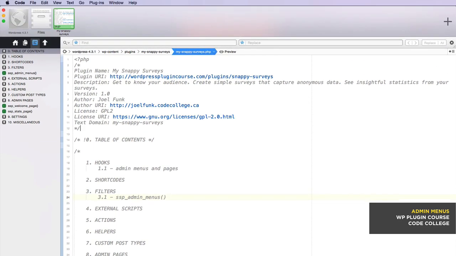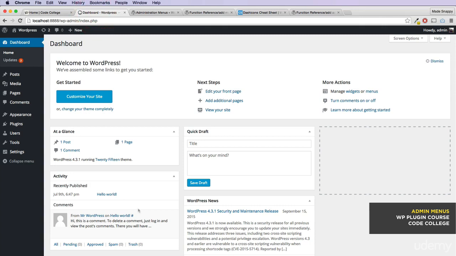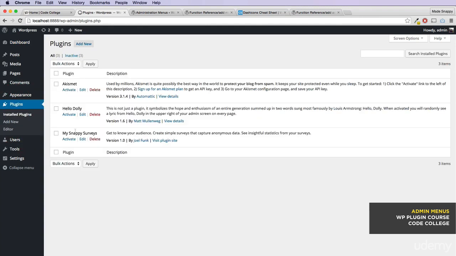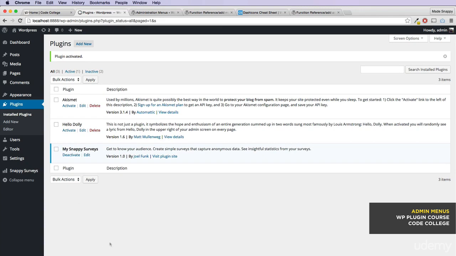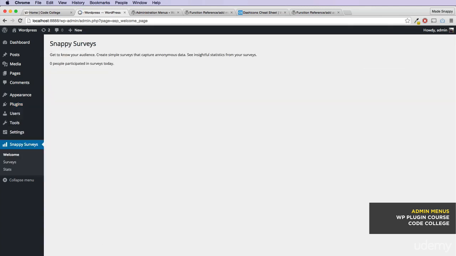And if we go now to our WordPress dashboard here and we reload, we don't see our menu, and that's because we haven't activated our plugin yet. So let's go to our plugins here and click activate on Snappy Surveys. Awesome. Okay, cool. So you should see this new menu item here showing up. It says Snappy Surveys. We can see these sub pages here, welcome, surveys, and stats. And let's click on welcome. And there we go. There's our welcome page. Let's click on stats. And there we go. There's our stats page. Now surveys hasn't been set up yet, but we'll set that up in a later lesson.